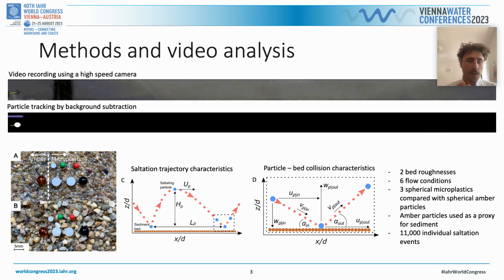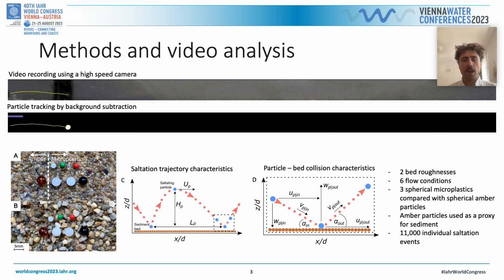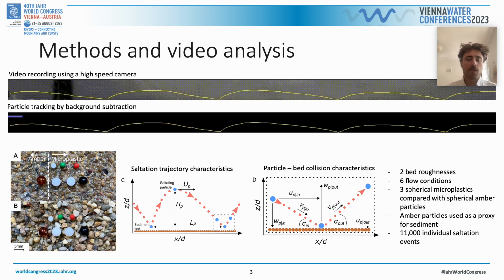The videos here show the video recording of the high-speed camera looking at particles saltating as bed load in one of our open channel flumes, and then we show the particle tracking algorithm used to characterize the saltation motion.